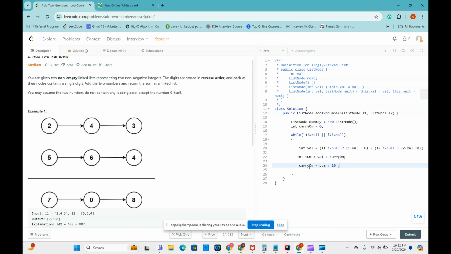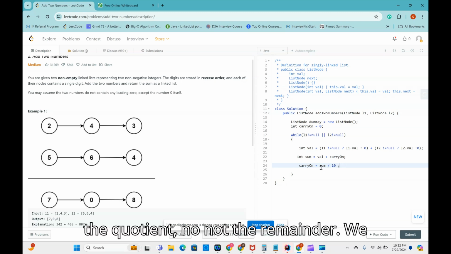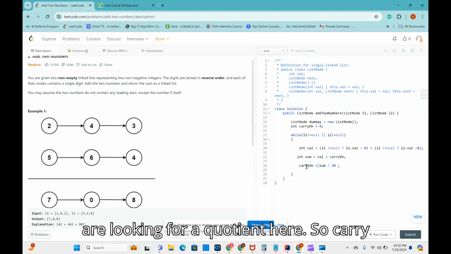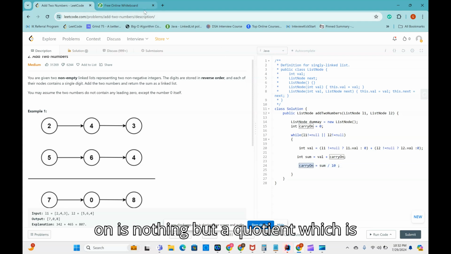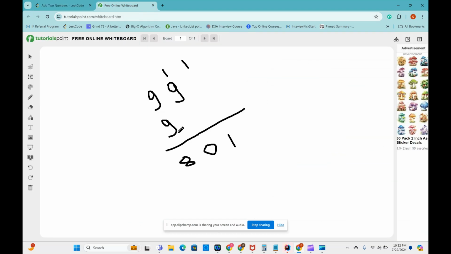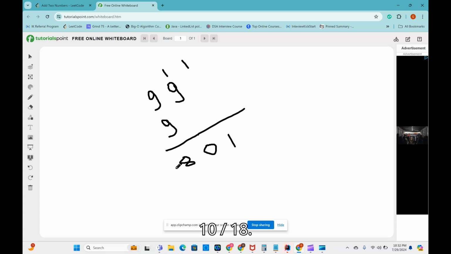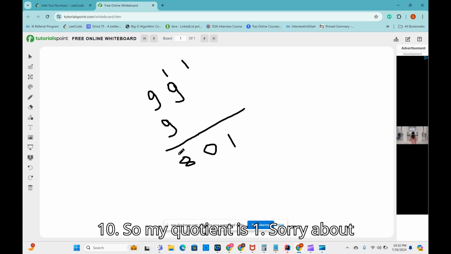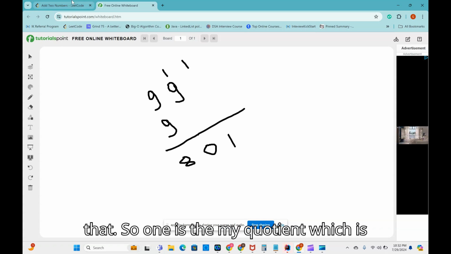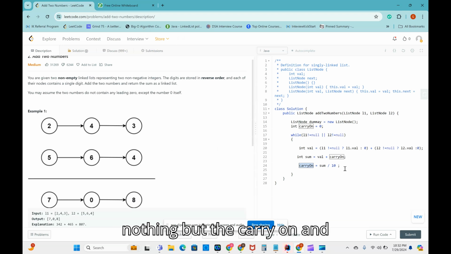We get a carry on. No, sorry, carry on is the quotient, not the remainder. We are looking for a quotient here. So carry on is nothing but the quotient of 18 divided by 10. So 10 ones are 10. So my quotient is 1. Sorry about that. So 1 is my quotient, which is nothing but the carry on.